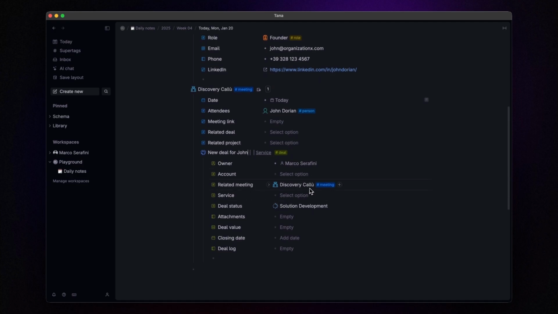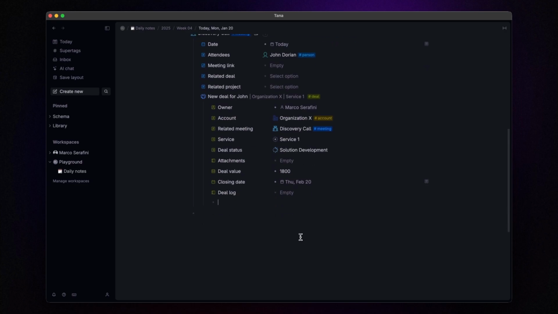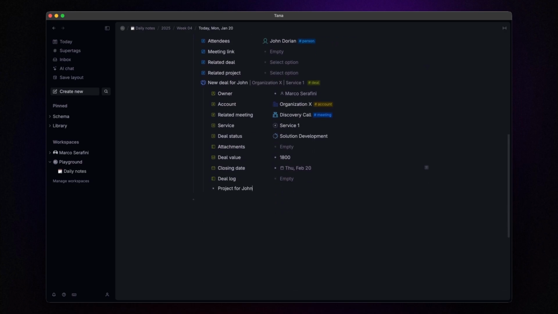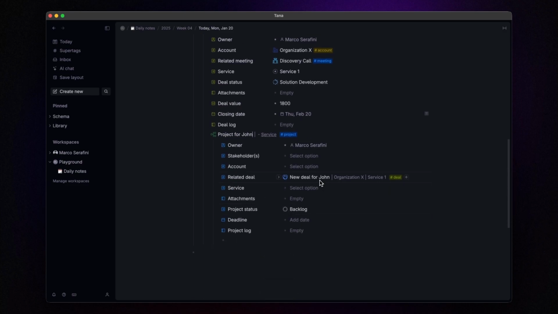When I expand this deal node, I can see that the related meeting field has already been filled in with the reference to the discovery call. I then complete the other fields for the deal. Now, once the deal is won, and we'll explore how to monitor its progress using the defined status shortly, I'll create a related project. If I create the project node as content of the deal node, let's say project for John, the related deal field in the project is automatically populated. I then complete the remaining fields.